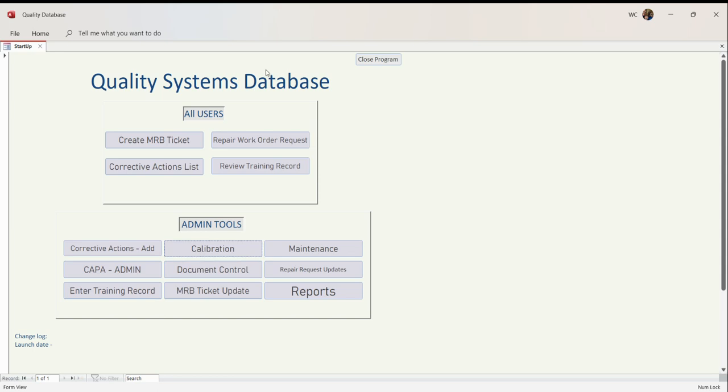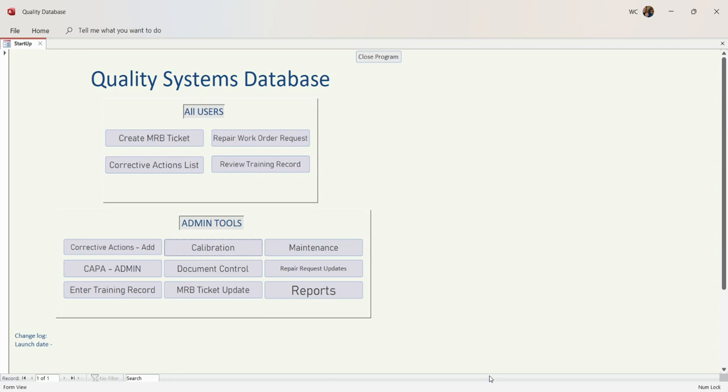Talk about this cool little quality systems database. It's got really everything that you're going to need to get set up with a basic quality system. So let's just start clicking through stuff.